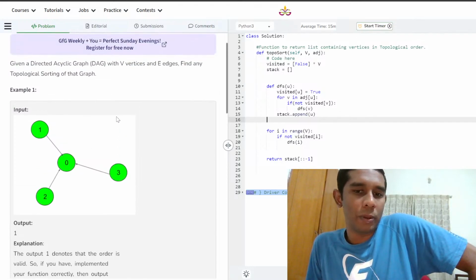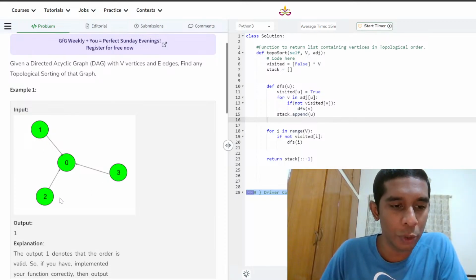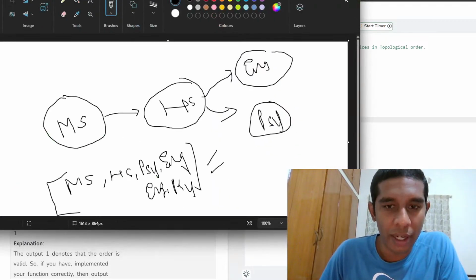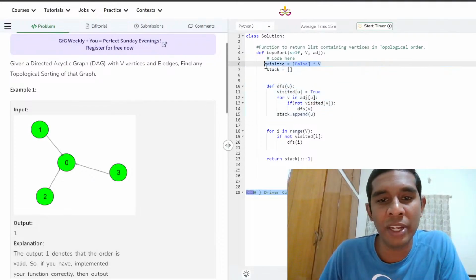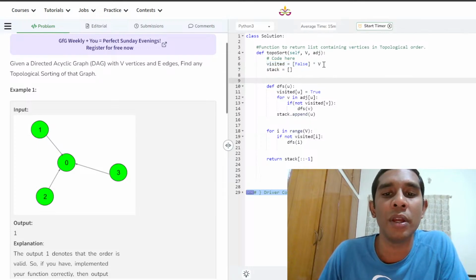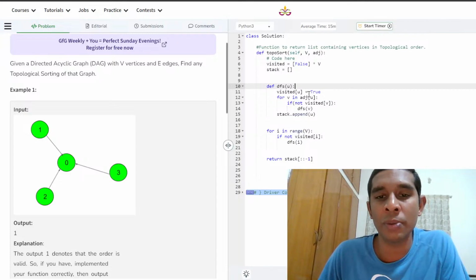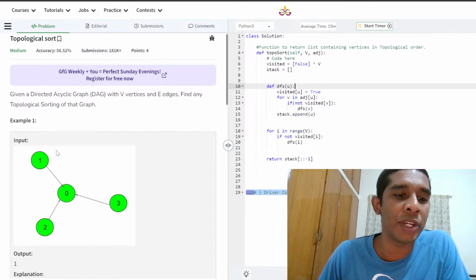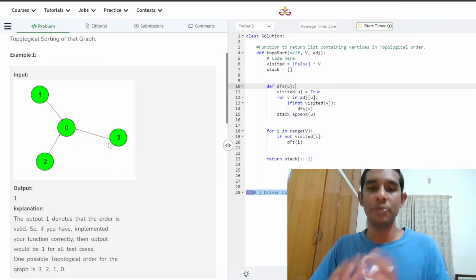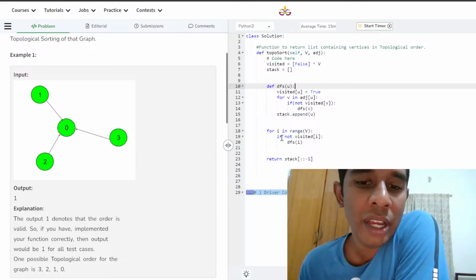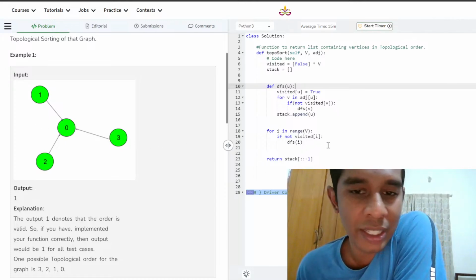For now, let me just consider this graph 1, 0, 3, 2. And our code basically says for I, this part is skipped. Initially, I'm just making a visited list of 4 false values, and the stack is also empty, nothing to add there. Now for I in range V, so what values will I take up? 0, 1, 2, 3. So those are the node values, right? If not visited I, so the first value we take up is 0. 0 is obviously not visited.